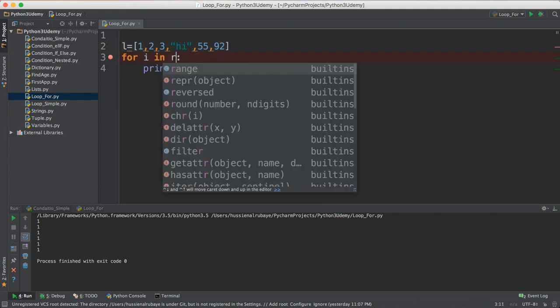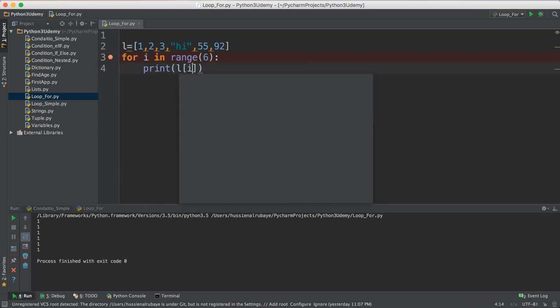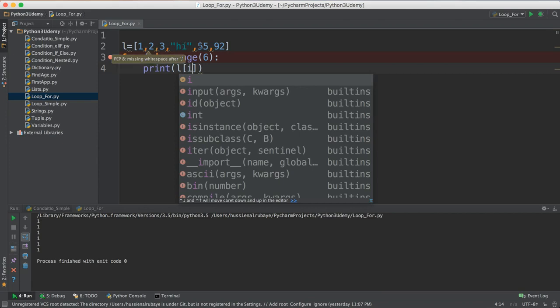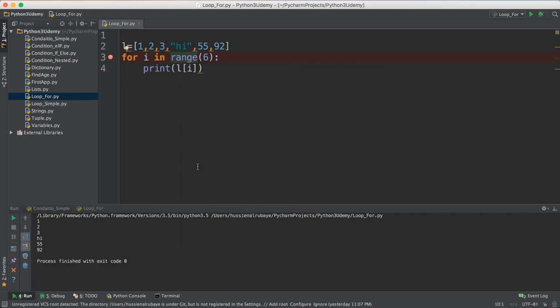If I say I in range of how many elements I have? 1, 2, 3, 4, 5, 6. So I in range of 6, then hopefully I will not go outside the elements. So if I say 3, yes, I think it's in the range, hopefully. Run it. Here you go. So what is going on here?